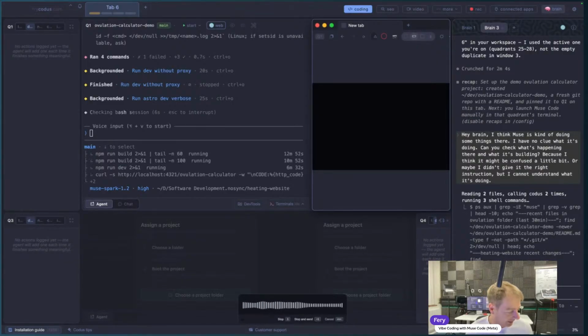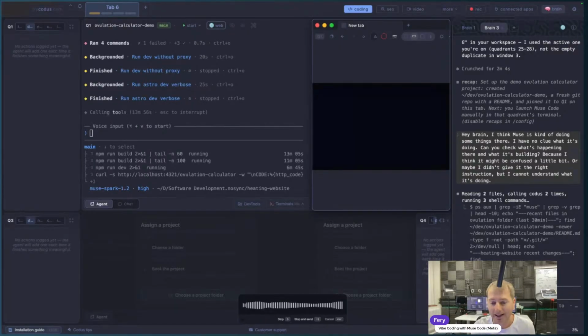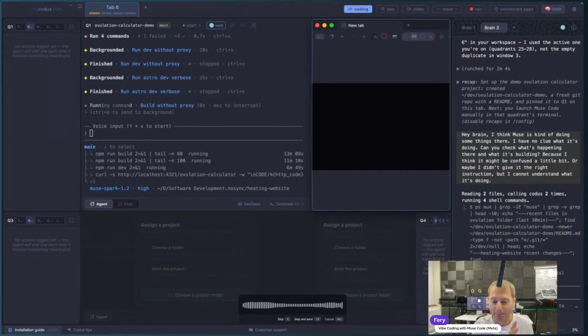Hey, brain, let's do something. Let's set up another project, ovulation calculator 2, in quadrant 3 in the same tab, and let's see if Claude Code can actually build the calculator faster than Muse. I'm getting lost in words. It's too late in the UK. Okay, let's do this.